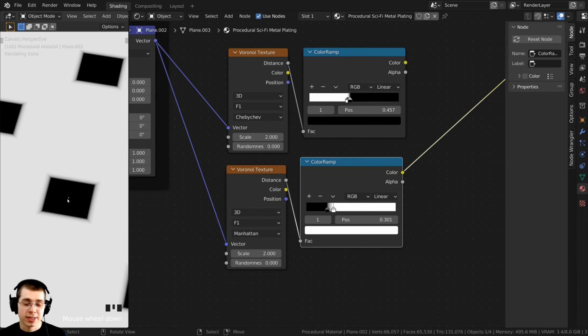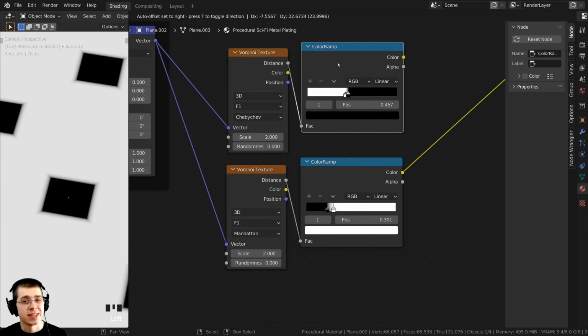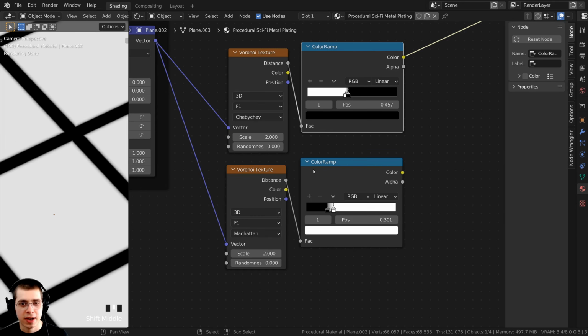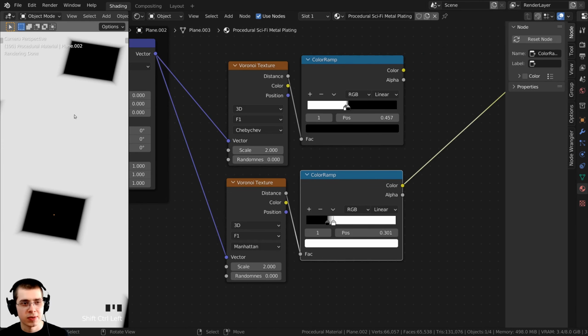Now I want these black squares to be in the very center of where the X mark is on this texture. If I Control Shift and select this color ramp, you can see there's the X mark right there. But then if I Control Shift select this color ramp, you can see it's just white right there. So what I need to do is shift all of these squares over.